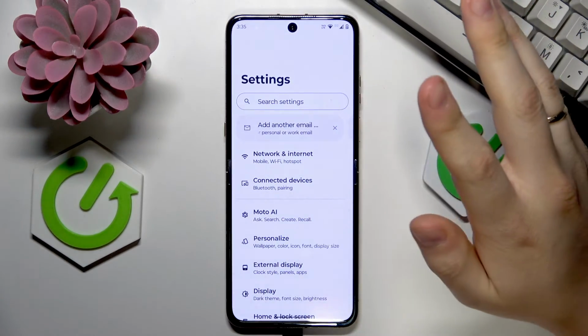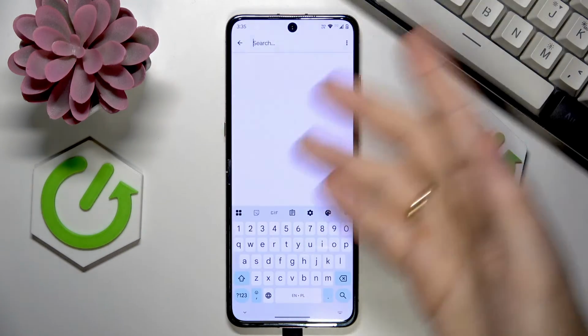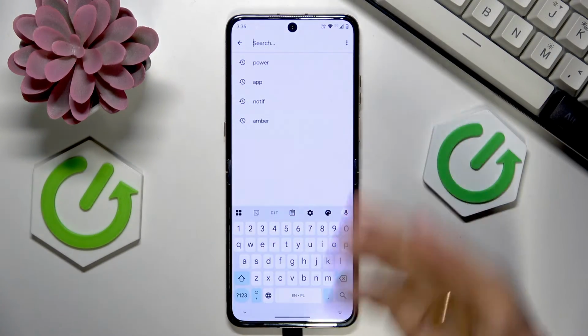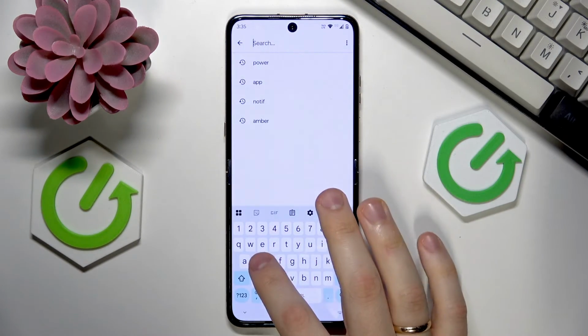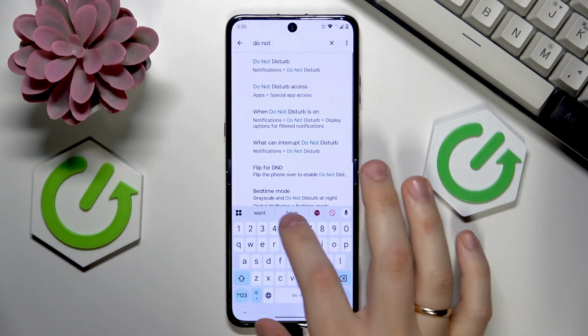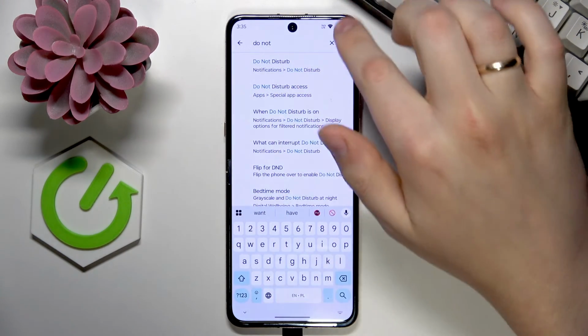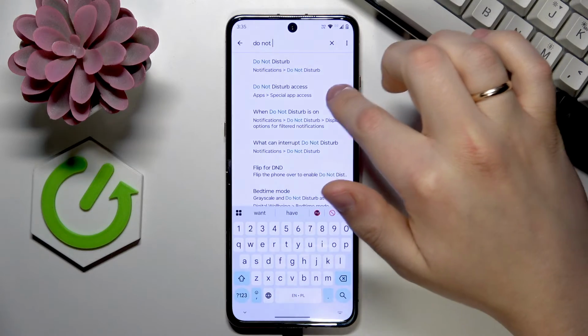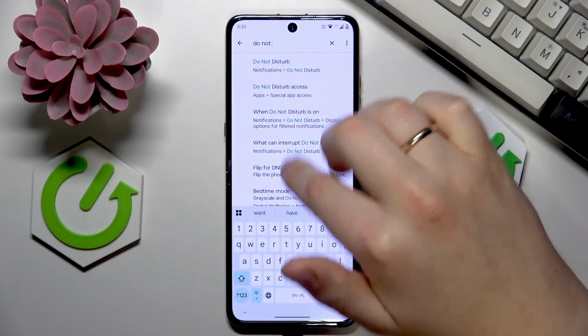The easiest way to locate Do Not Disturb mode in your settings is to just use the settings search. So open it, type in Do Not Disturb, and you'll find the exact page where those settings are located this way.